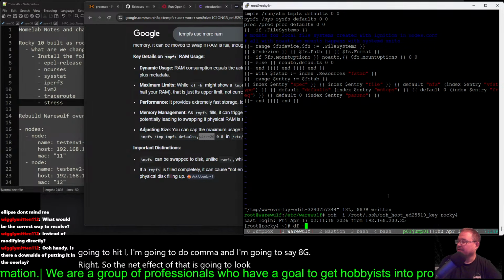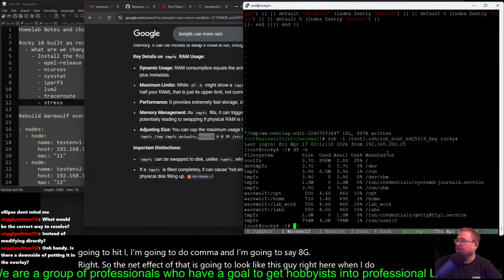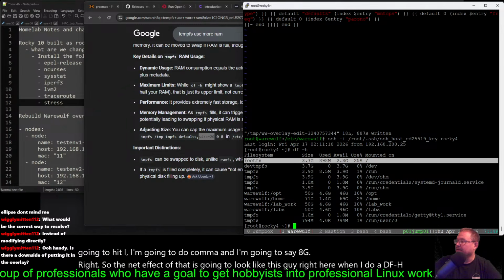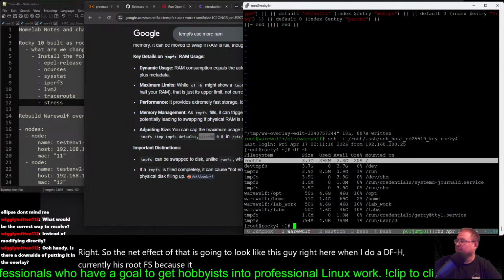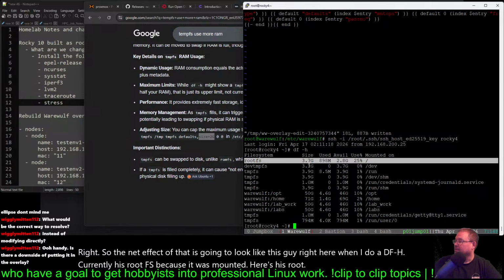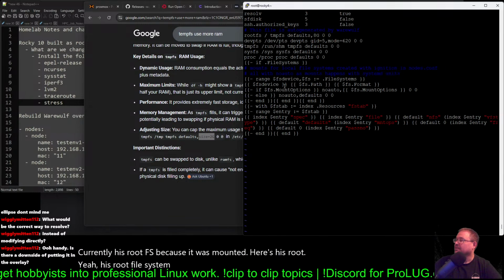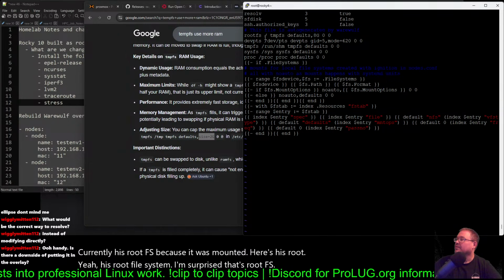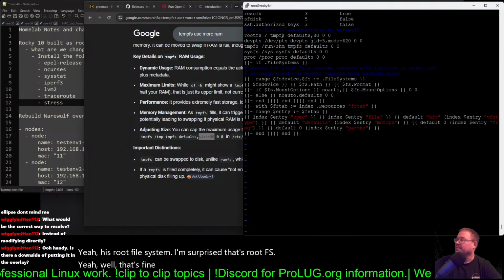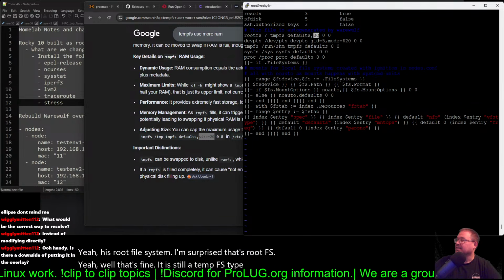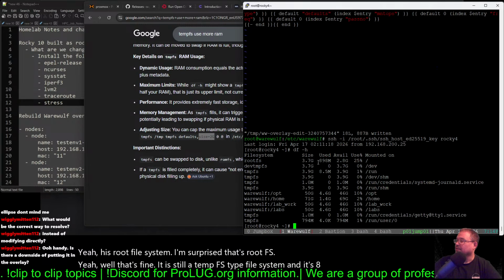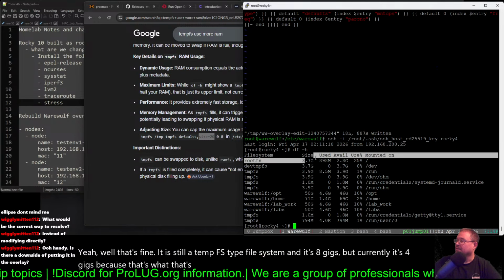This guy right here, when I do a df -h, currently his rootfs, because it was mounted, here's his root, yeah, his root file system. I'm surprised that's rootfs. Yeah, well, that's fine. It is still a tmpfs type file system, and it's 8 gigs. But currently it's 4 gigs, because that's what it was to start.